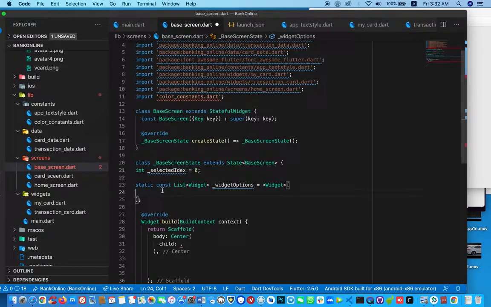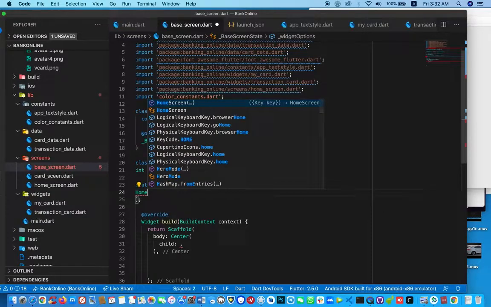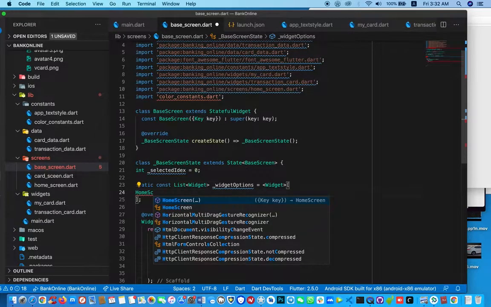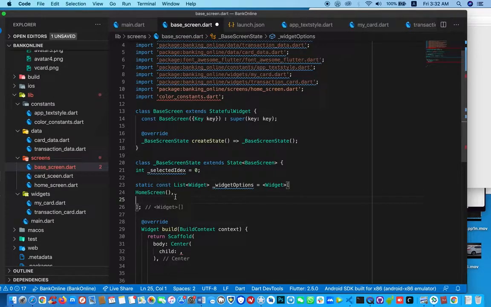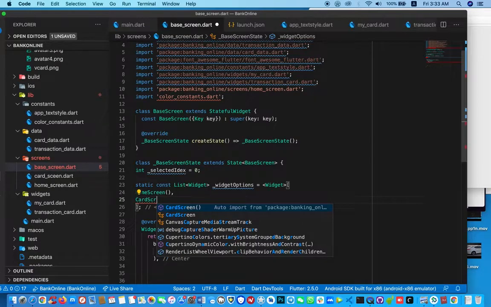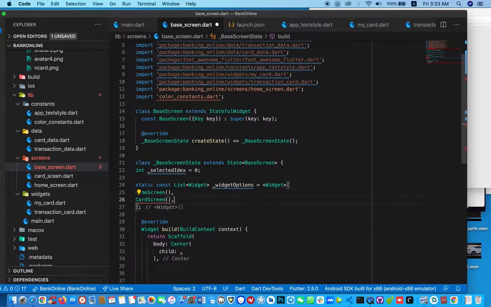So here, what we're going to do is only have a static list of what? Classes from our included files here. So first it's going to be our class for home, and this will help us select with our root or bottom navigator any of the classes we want with the onPress event. So we have our home, and another class will be our card screen. So we basically have screens.